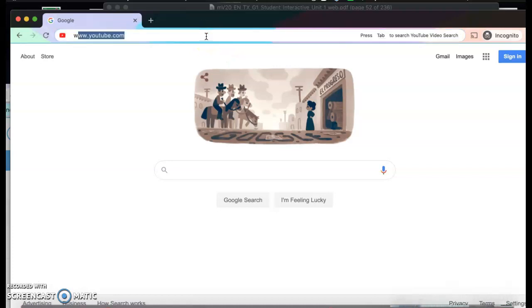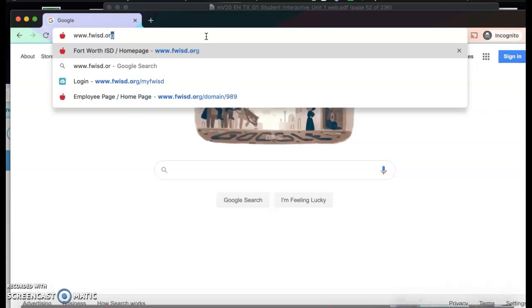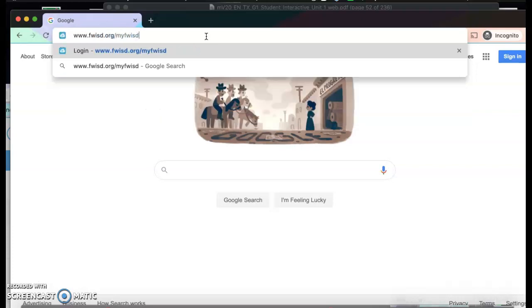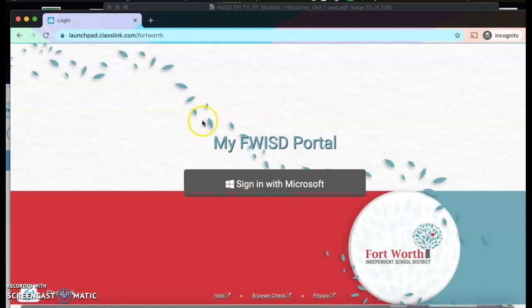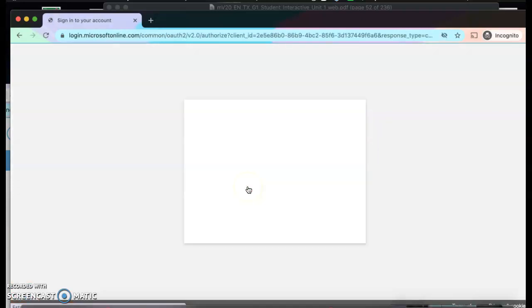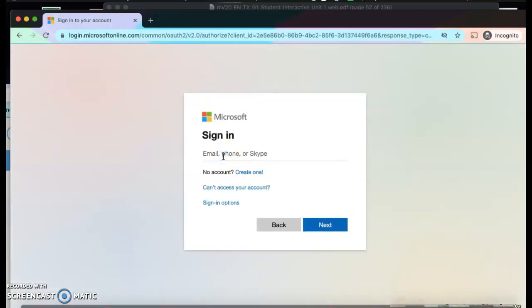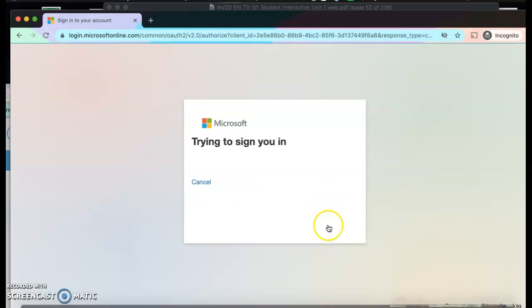Okay, so we're going to go to www.fortworthisd.org/myfwisd. It takes us to our Launchpad. And remember the logins that I gave you. This is how you access everything in Google Classroom. So I'm going to use somebody's login as an example so that you can see what it looks like from a student perspective. And I'm going to show you the assignment that I have assigned for you.